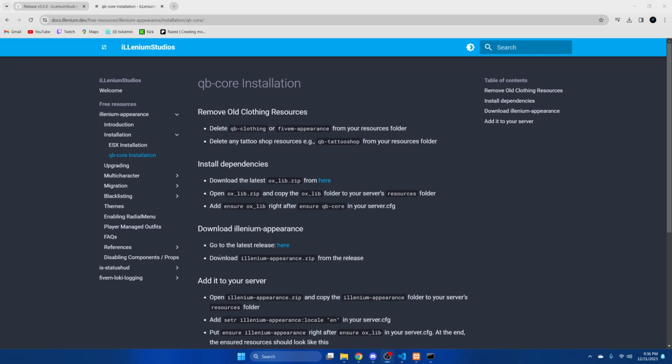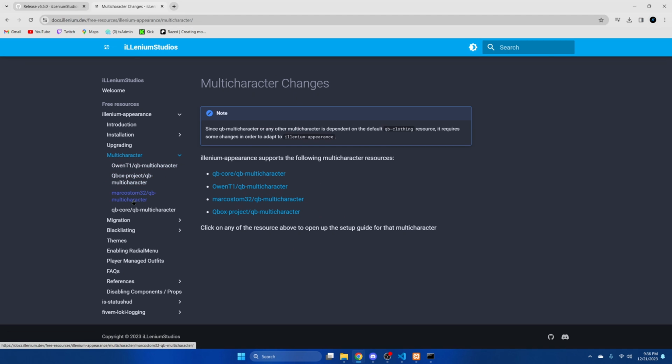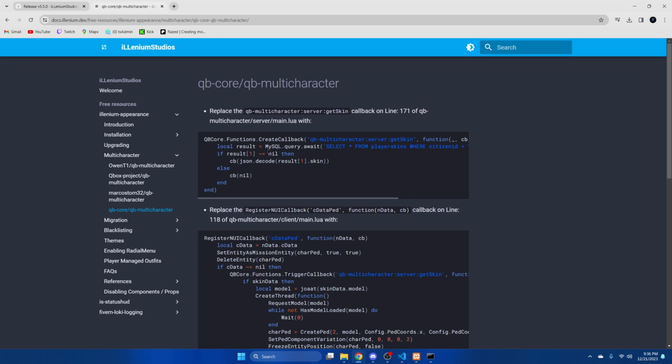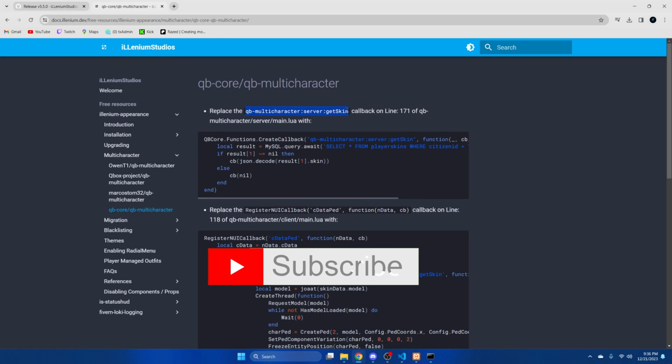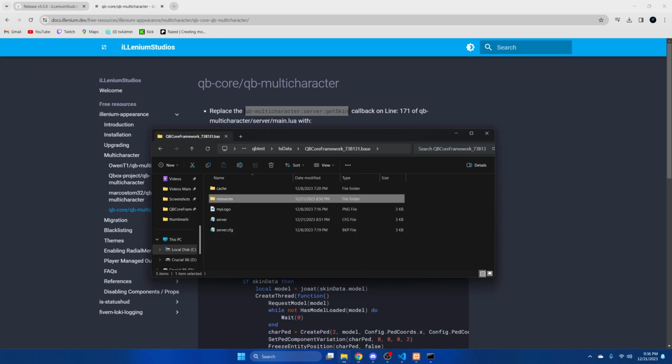Next, we need to make edits to the multi-character resource, so when you're at the installation guide, go to the multi-character section. The supported resources are listed below. I'm using the default, so it'll be this one. If you are using one of these, just click it and it'll take you to the appropriate steps. So we're going to copy this here. Then go to Qb-multicharacter, server main Lua.